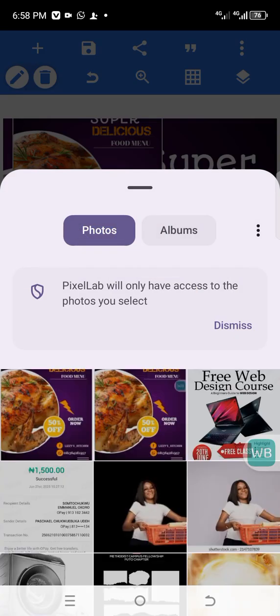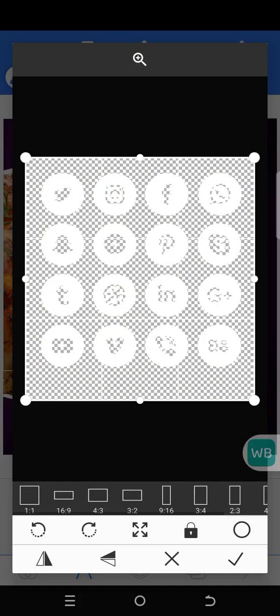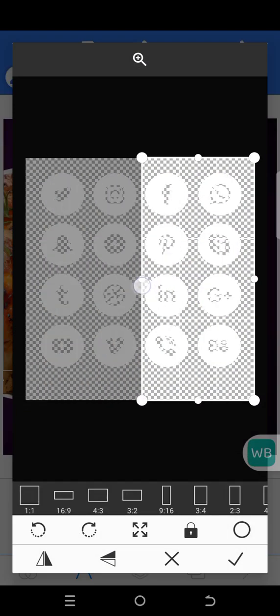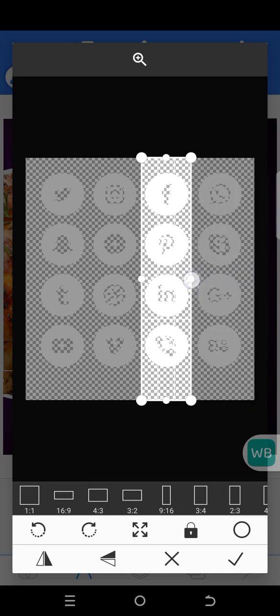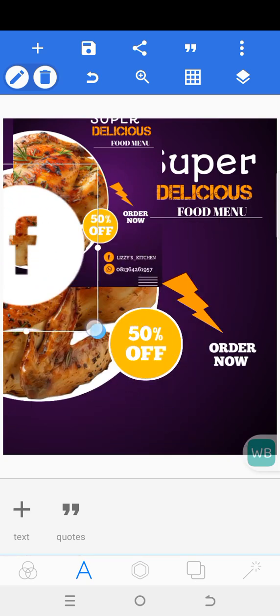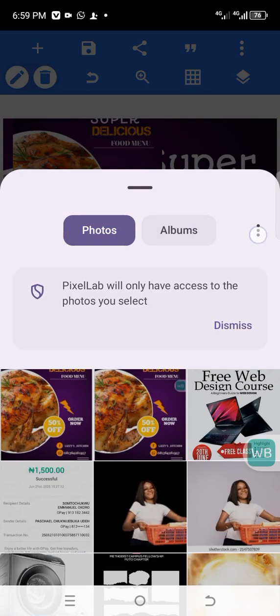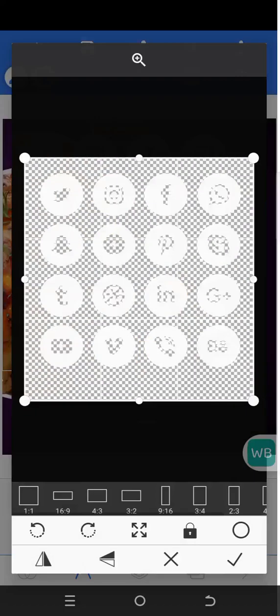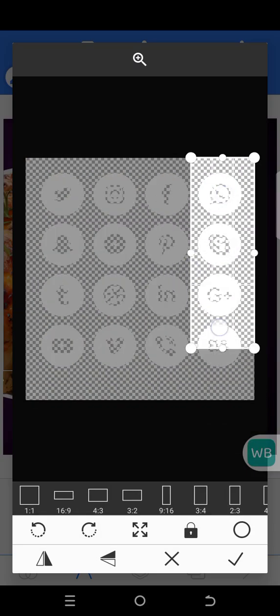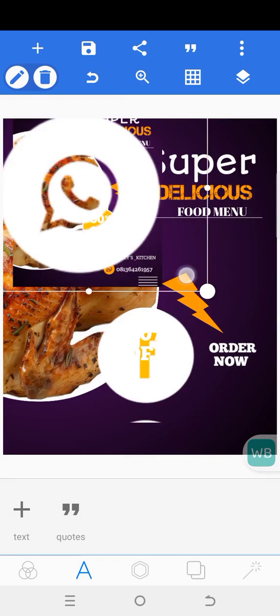So I'll move over to my gallery, then I'll look for the location where it is in my phone. So see it here. Then I will come and crop out the Facebook icon, the part that has the Facebook icon. I'll crop it out. Watch very well and see what I'm doing. I'll mark on the OK sign, the good sign, then I'll reduce it. Then I will repeat the same method. This time around, I'm going to bring in the WhatsApp one, this one beside it. So I'll crop it out again, then mark on the good sign.